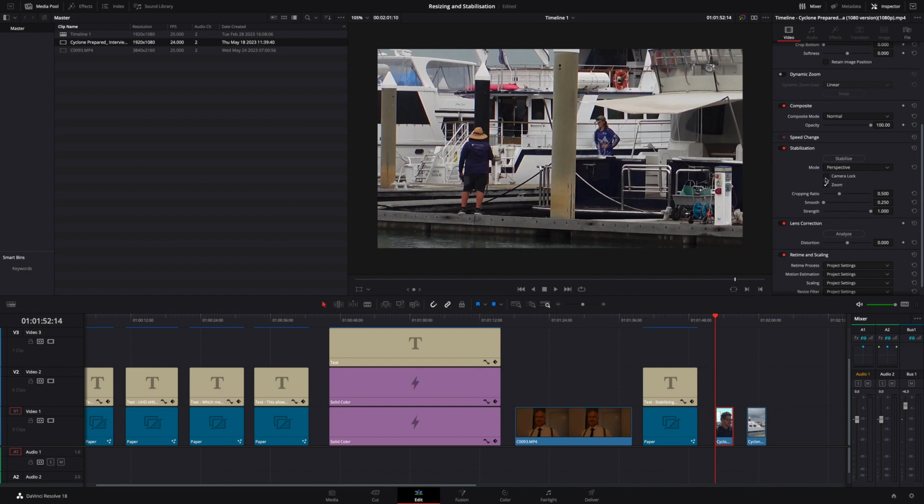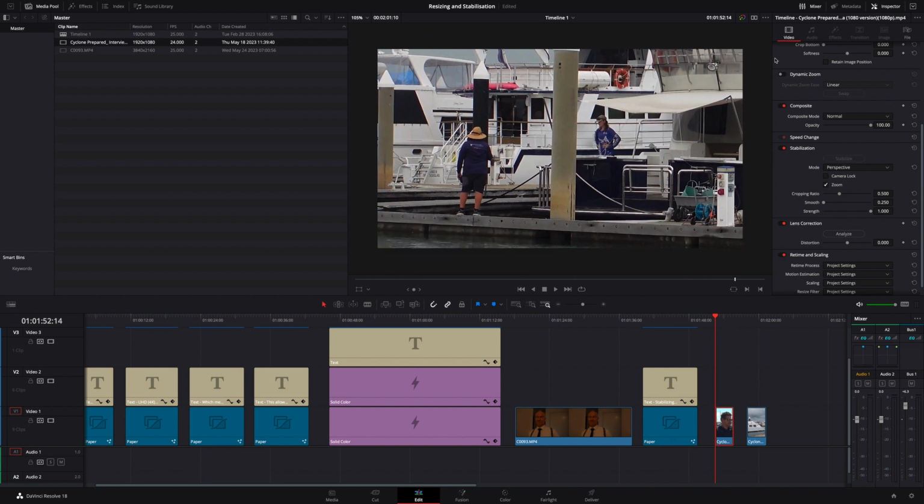But let's just stabilize this as it stands. If we select the clip and then we go Stabilize, you'll see that it runs through the process. And you can see it zoomed a little bit there, which is why this checkbox Zoom is on.